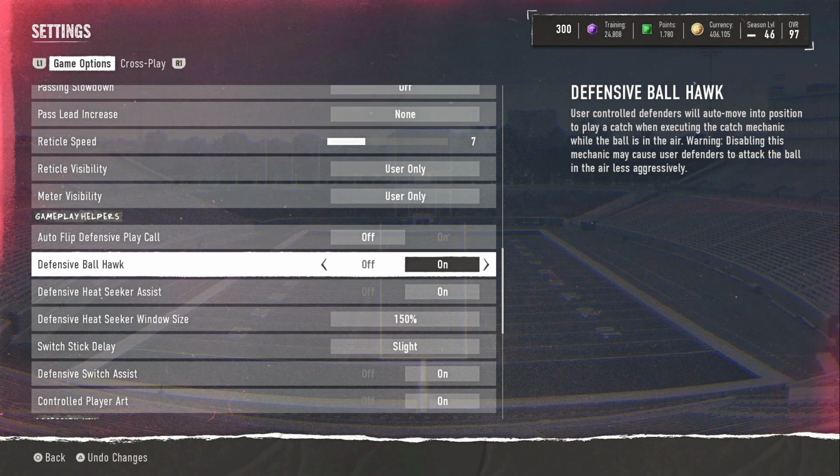Defensive ball hawk, this is a must-have, no-brainer, must-have on. You don't even need to talk about it. Try and play the game without ball hawk, you're going to have a miserable time.